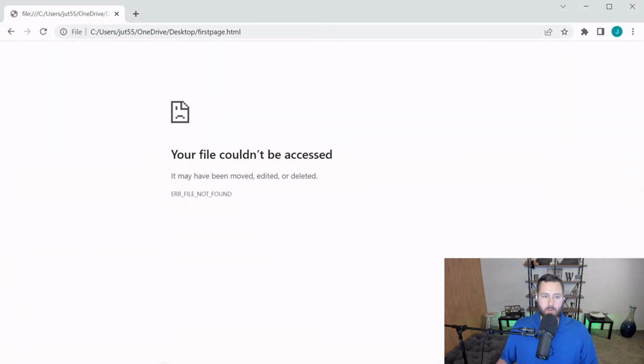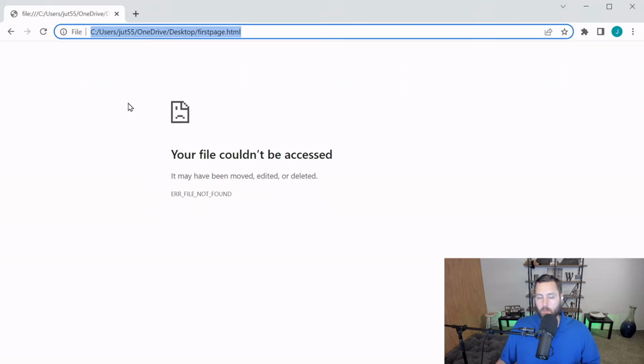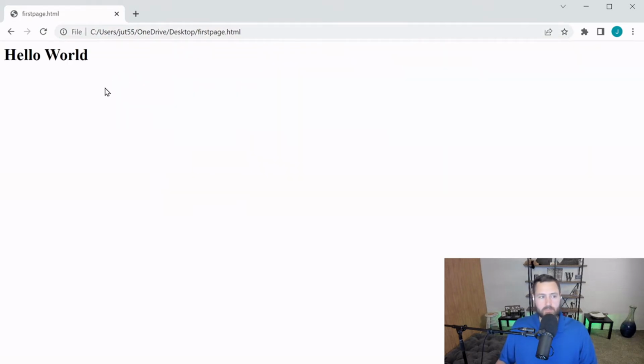So let's go ahead and go over to our browser, and depending on wherever you have it saved, just go ahead and put in where you have it saved, and then hit enter. All right, there we go. Hello world. As we can see, that is an H1 element.